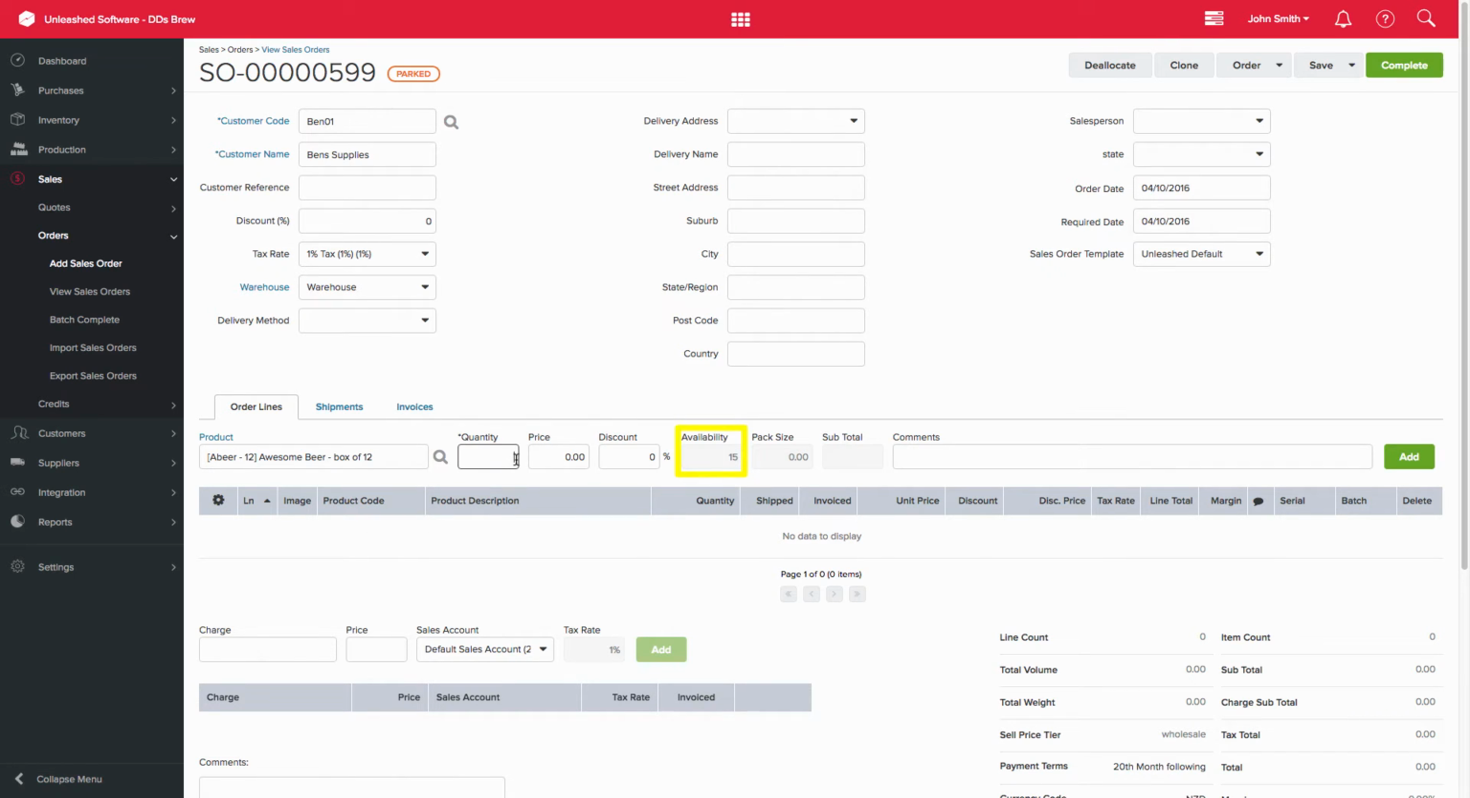Now, we may not actually have 15 on hand, we may actually have 0, but we have enough components to make up the 15. So we will show you the availability of 15 because we can physically make them. Now, this will only work if it is an auto-assembled item. So we can pop in 15 as the quantity to sell and then add that in.